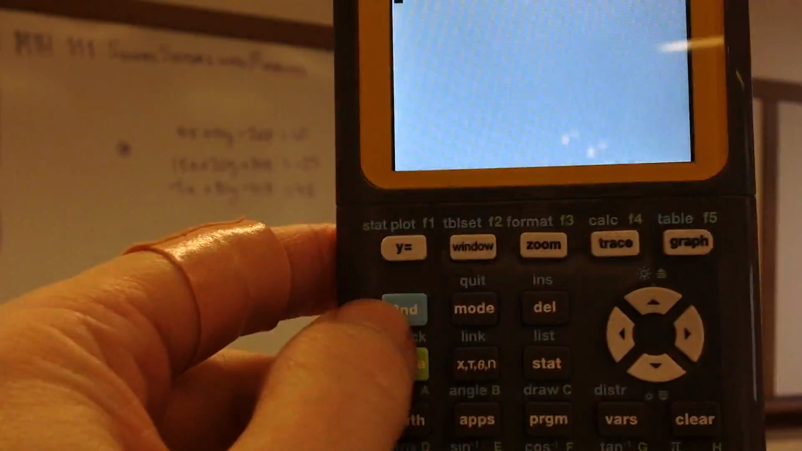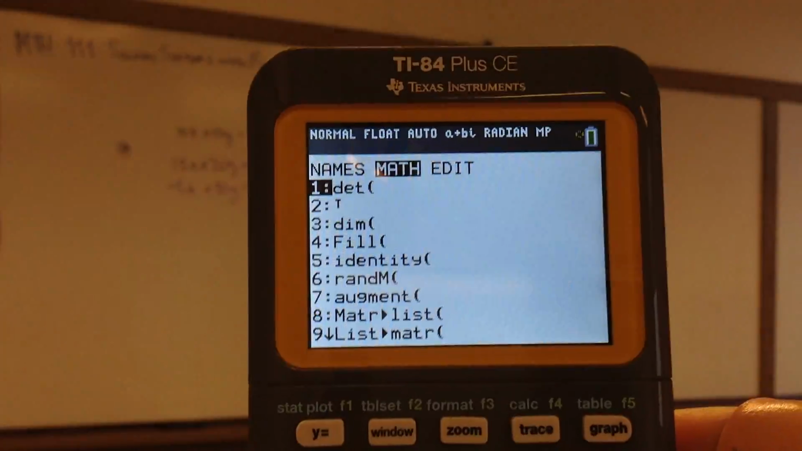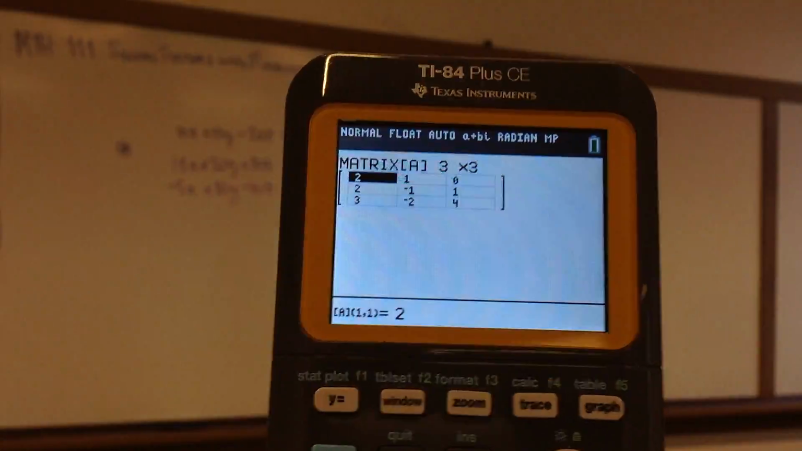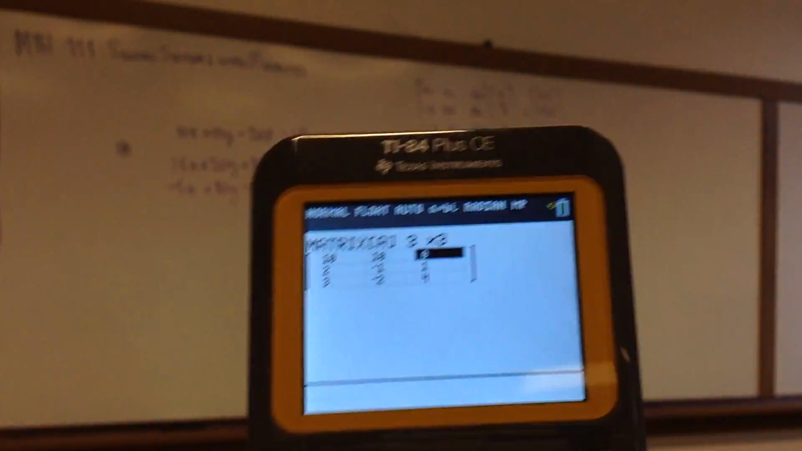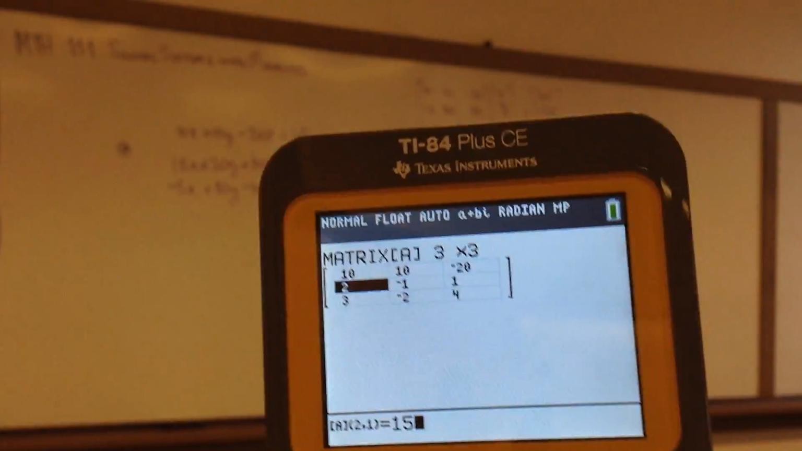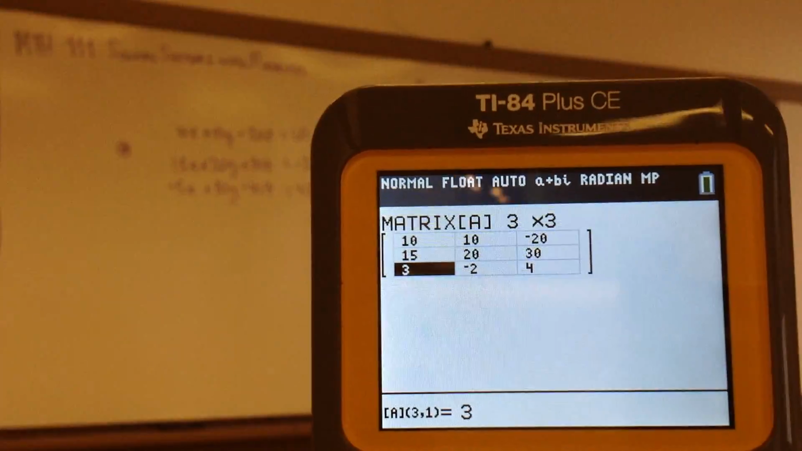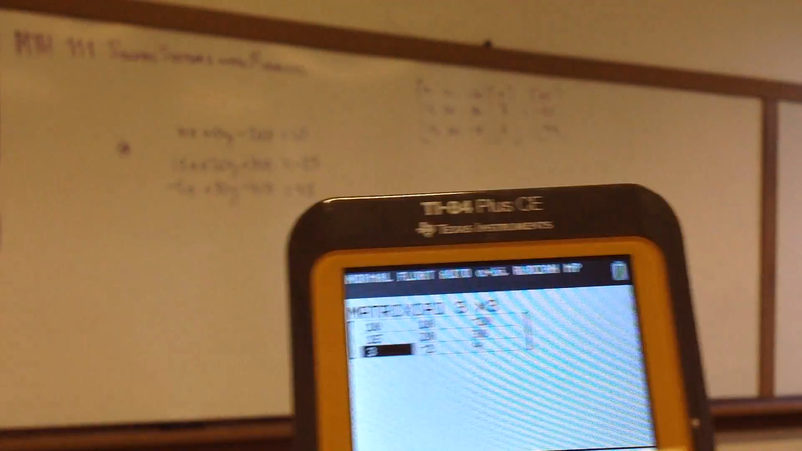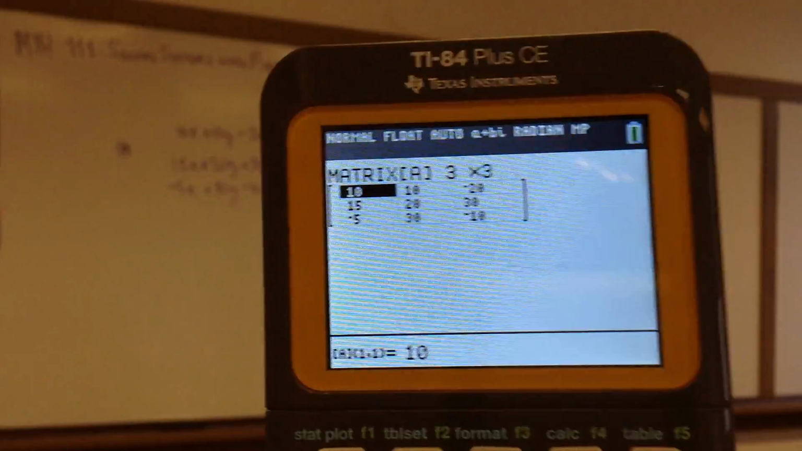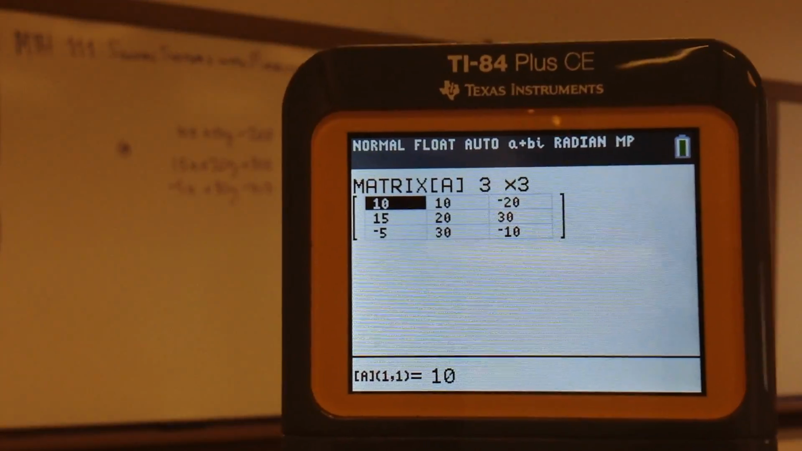Okay, so there's the focus. We want the matrix screen, and we want to edit matrix A, still 3 by 3, but now it's 10, 10, and negative 20 across the top. 15, 20, and 30 across the middle, and then negative 5, 30, and negative 10 across the bottom.